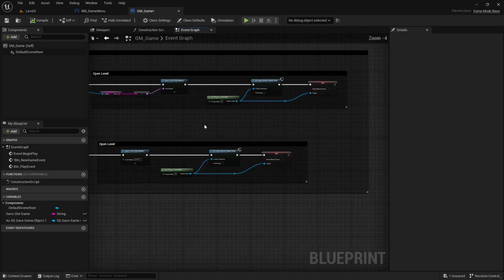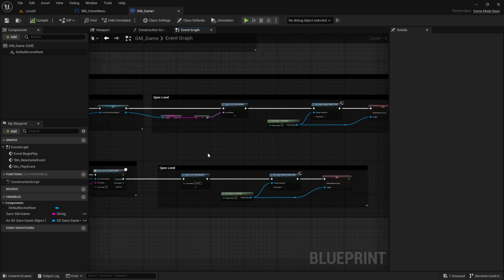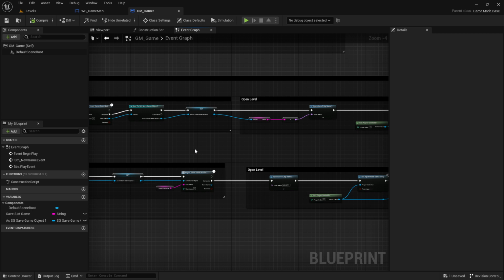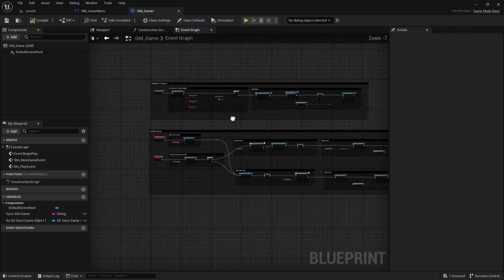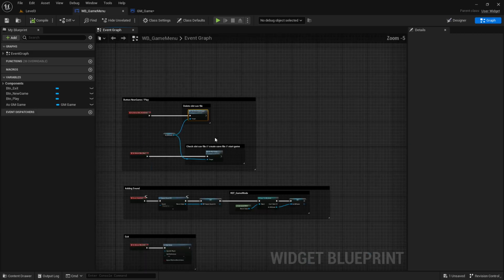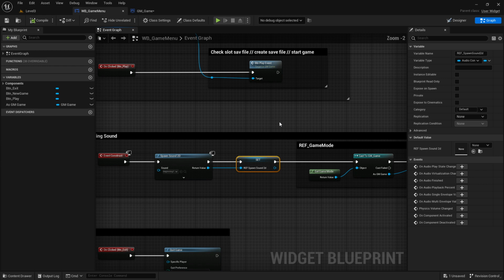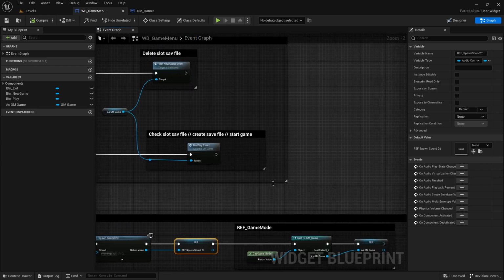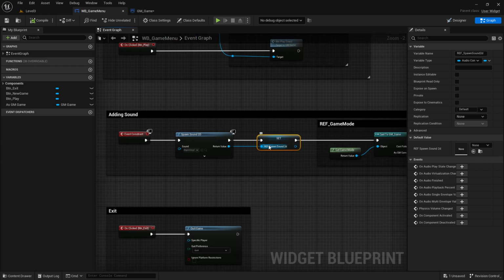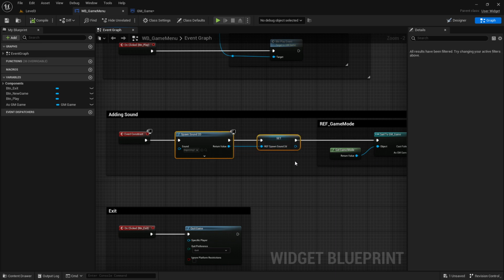Then you don't need this remove all widgets, because all widgets are removed automatically. And that goes for the sound as well. You know, we have set the sound here, this spawn sound, we made a reference. But when I open a new level again, all things will be reset as well. So which means I don't need to stop it there.